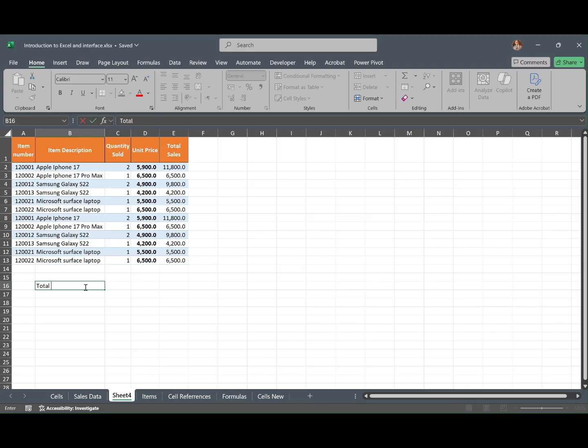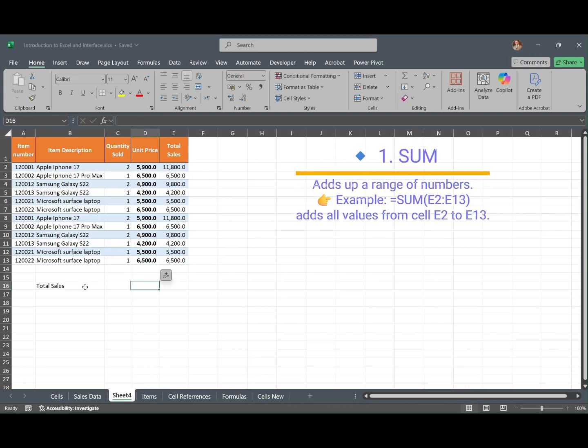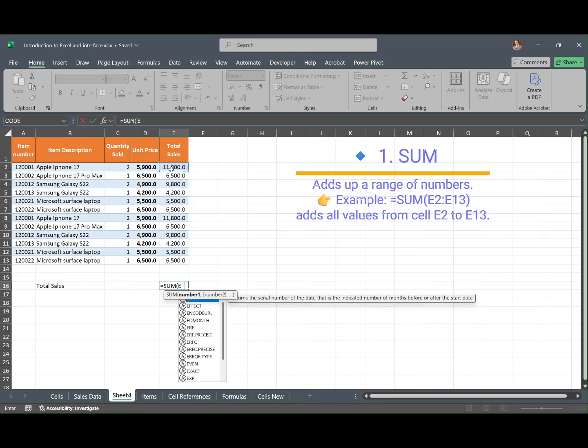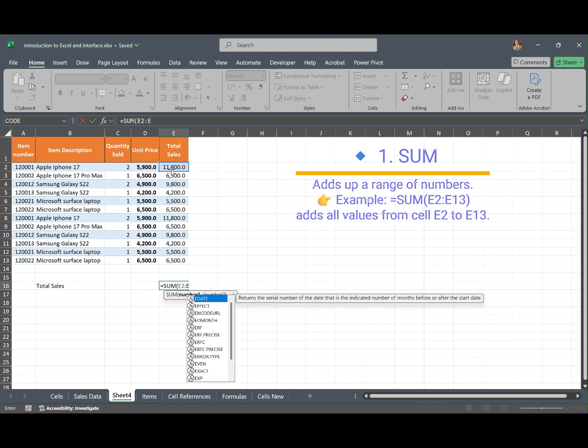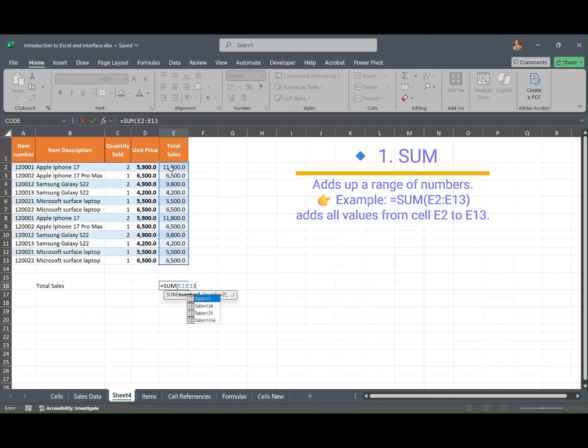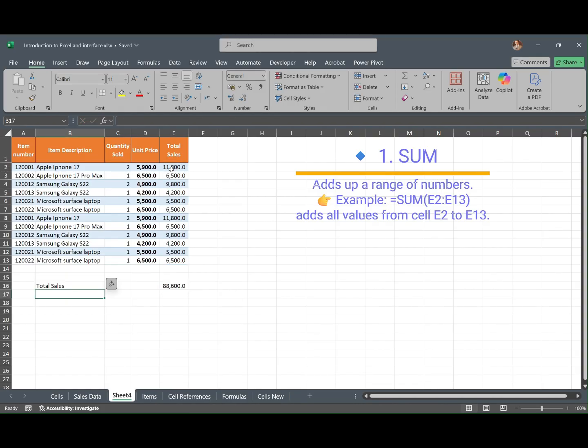Now let's start with our first formula, which is the SUM formula. With this SUM formula we will calculate the total sales value. Start the formula with an equal sign. Enter SUM, then parenthesis. Then enter the first cell reference, which is E2. Then press colon and enter the last cell in the range, which is E13. Close the parenthesis. Press the enter key on the keyboard to calculate the total.